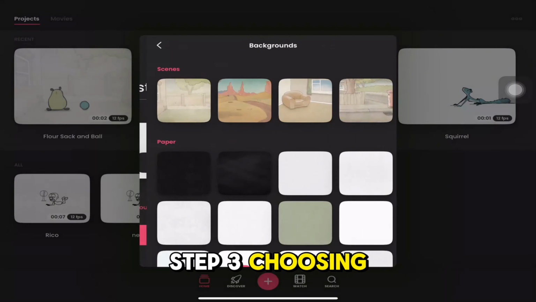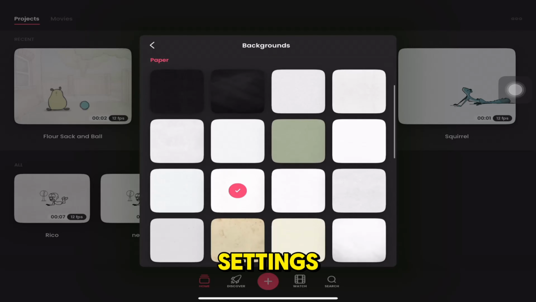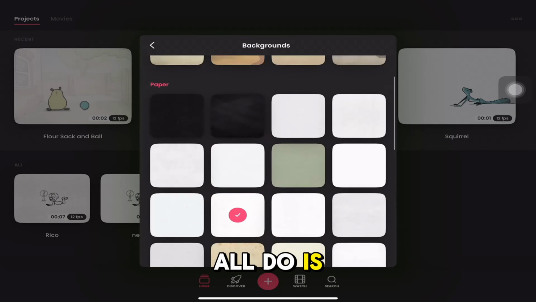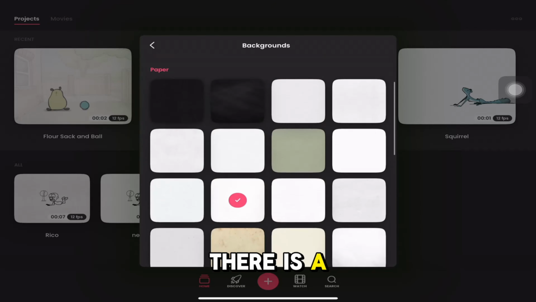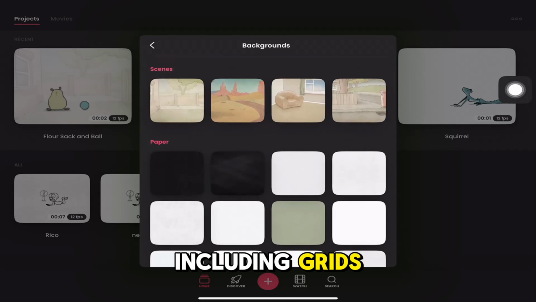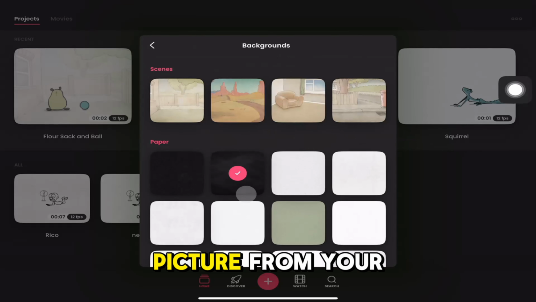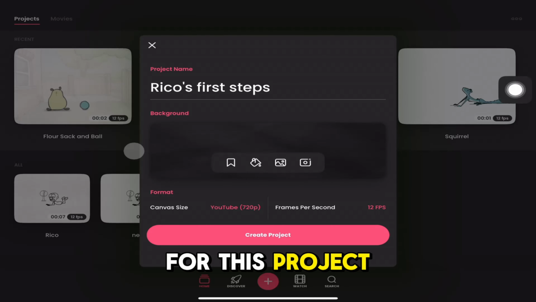Step 3. Choosing background and canvas settings. The next step I'll do is background selection. There is a range of backgrounds, including grids, paper textures, etc. You can also import an image or take a picture from your device. For this project, I will simply go with a paper texture.